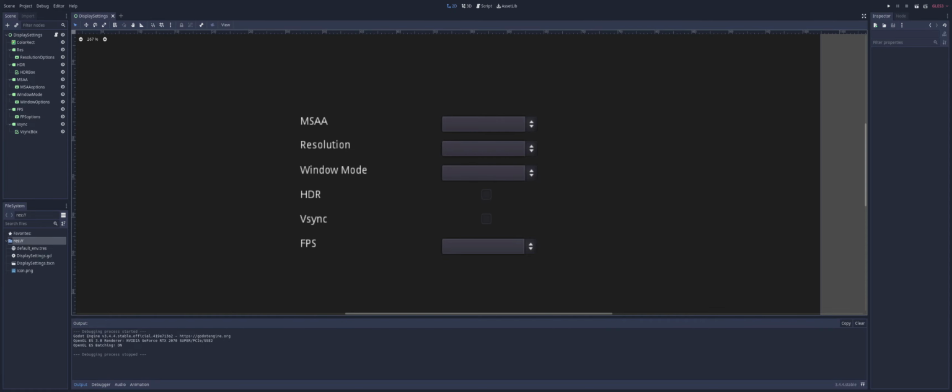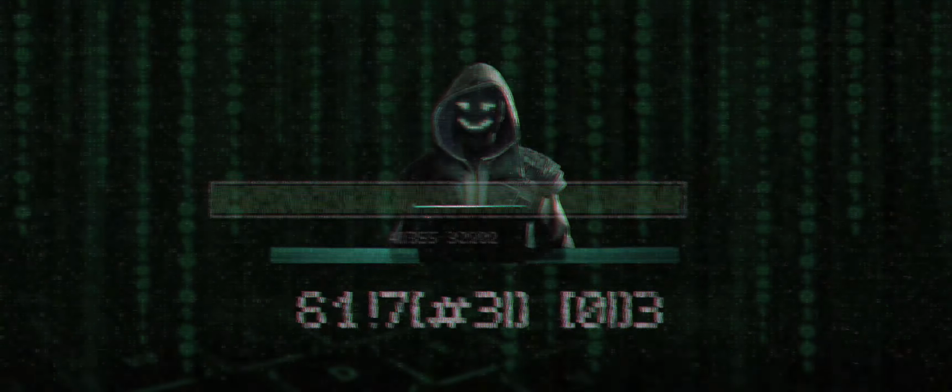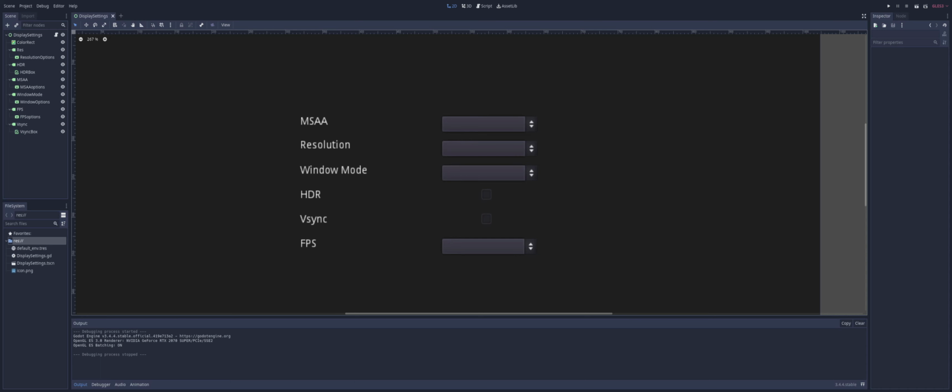Let's take a look at how we can add video options into your games. Alright, so to get us started, I went ahead and created a few little options here that we're going to go over. We're going to have MSAA, resolution, window mode, and FPS in the form of an options menu, which is a drop-down bar that we can use. And then we have Vsync and HDR with just associated checkboxes that we can use to turn HDR and Vsync on or off.